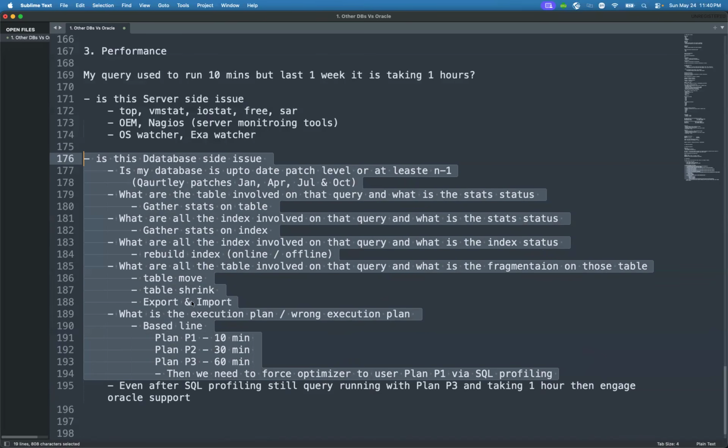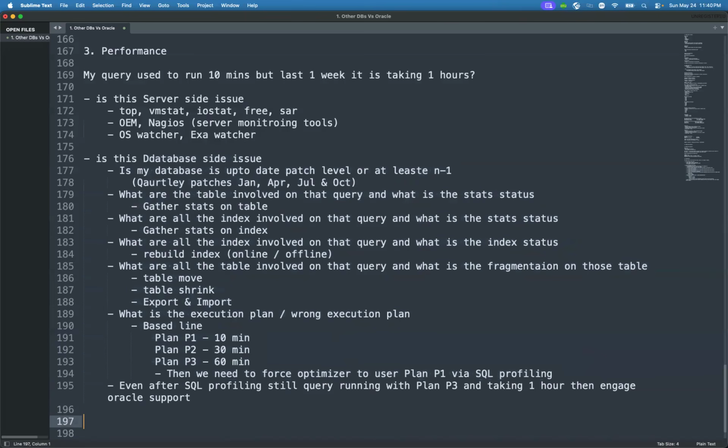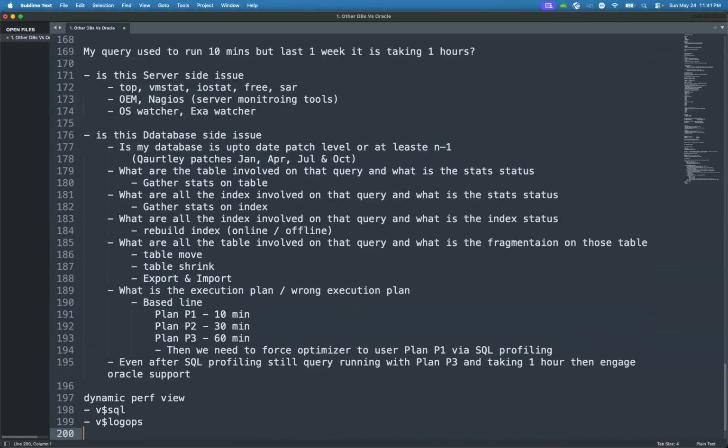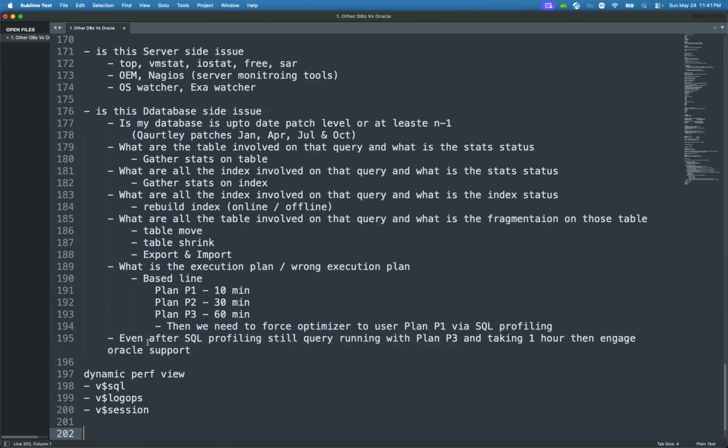So again, this is a high level overview I gave here, but in a simple nutshell, this is how you can do all this. There are multiple ways, like you can use dynamic performance views, like V$SQL, V$SESSION_LONGOPS, and then V$SESSION, and then many more things.